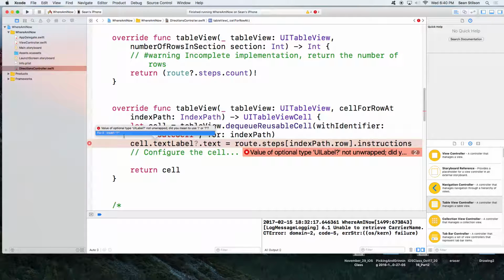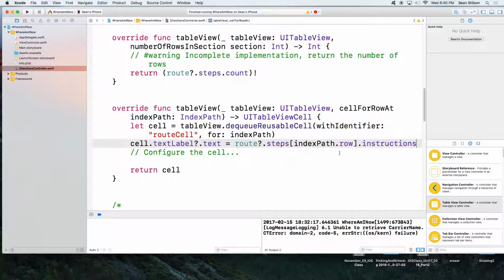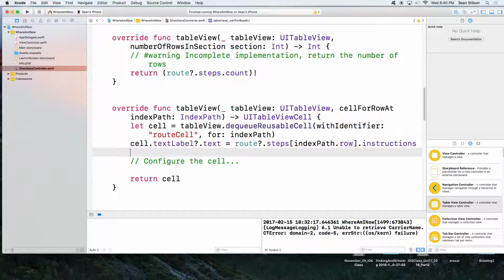I've got to add a question mark, and that's still not good enough. I added the question mark thing as well. Very interesting. All right, so these MKRoute objects have steps, and within the steps there's distance, there's instructions, there's some other stuff. So that sets the main title in here.